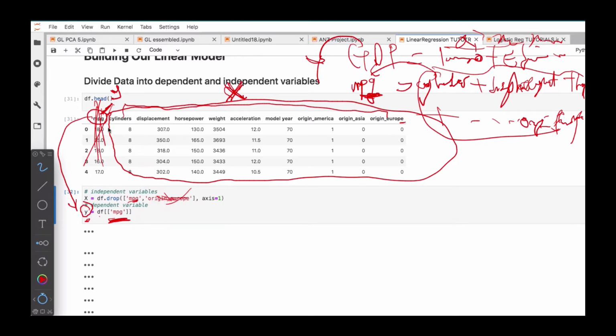So the only thing that we need to drop over here is this MPG, okay? And then the rest of the data points we can actually store them in this independent variable called x. Okay, that's what we are doing, and we are specifying that whatever we are dropping is present in the column. That's why we're using axis equals 1.